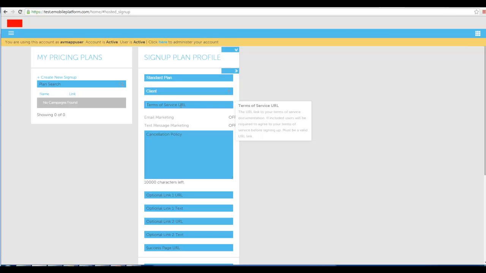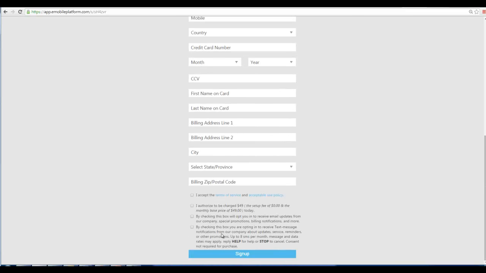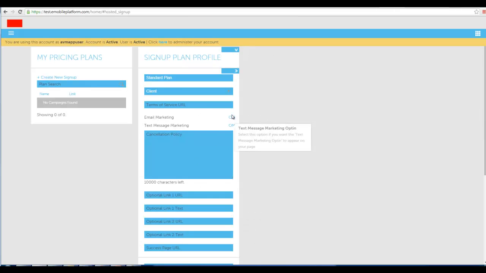Here I would put my terms of service URL. So if you've got your own terms of service, you would put that right here, the URL where they can view that terms of service. This is where you turn on or off whether they have to accept to be able to get emails or text messages from you. During the registration process, when they're signing up, one of the questions it asks them is: by checking this box, you opt in to receive email updates from our company, and by checking this box, you're going to receive text messages. So that's what those two on-off switches do. So we can turn those on.